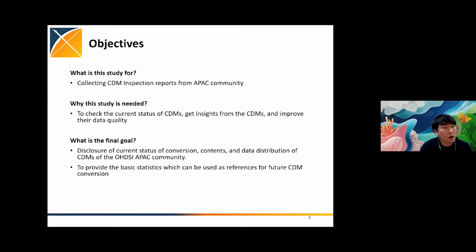Therefore, we aim to collect these CDM inspection reports from Apec collaborators. This is for checking our current status of CDM conversion, getting insight from the CDMs, and improving our data quality. Finally, we are planning to disclose our status to other researchers who want to know about the basic quality status of each CDM.